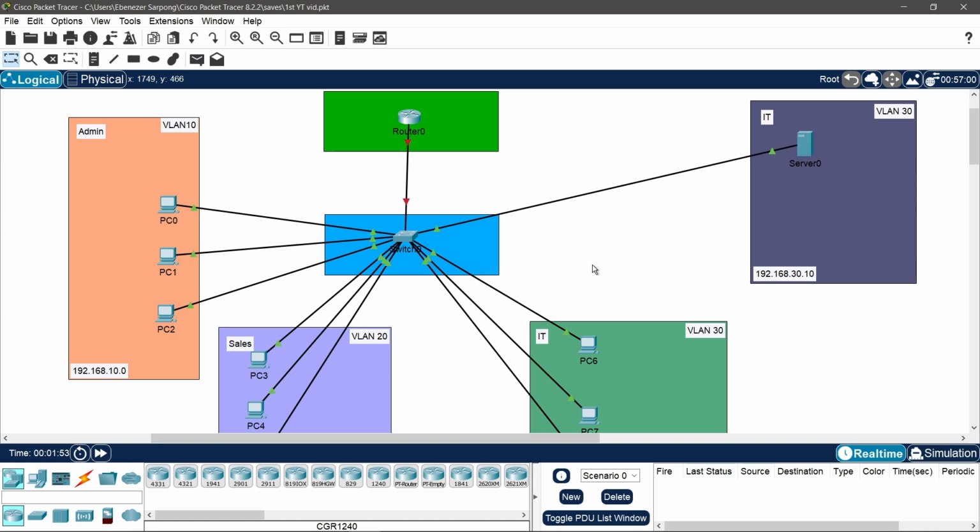So for this project, we just need three VLANs. VLAN 10 is for administration, VLAN 20 is for sales, and VLAN 30 is for IT. Each VLAN represents a separate department and a separate broadcast domain.